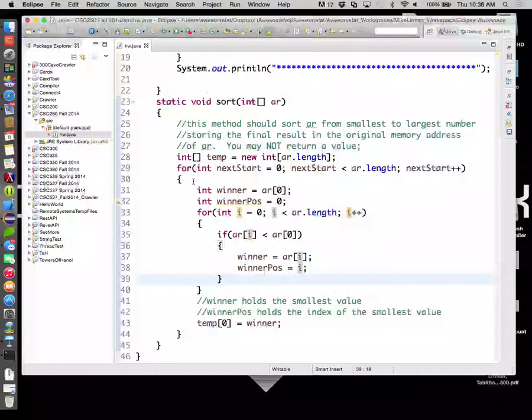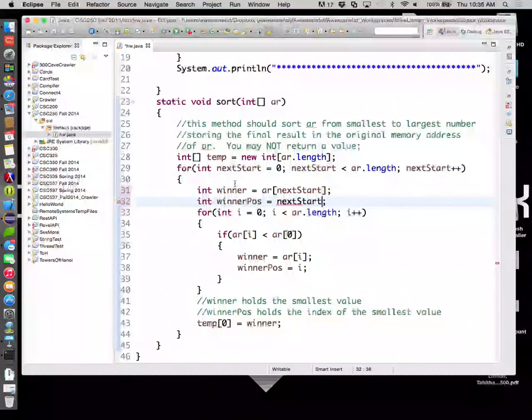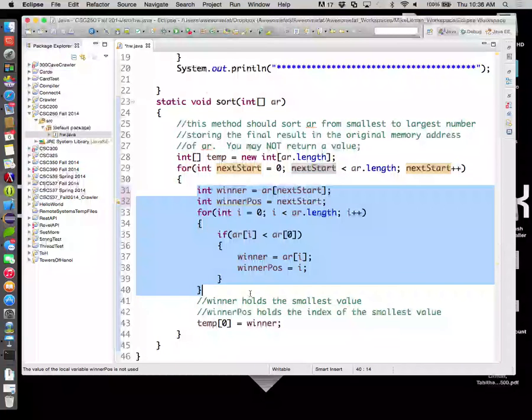All right. So we've done our indenting. Next start is going to go from 0 to 1 to 2 to 3 to 4. We're going to start winner off not at 0, but at next start. We'll start winner pause also at next start. Remember, this code right here, everything I have highlighted there, the job of that code is to find the smallest value in our array starting at position next start. So the first time we'll start from bucket 0, which is the whole array. Next time we'll start at bucket 1, which is almost the whole array, so on and so forth.